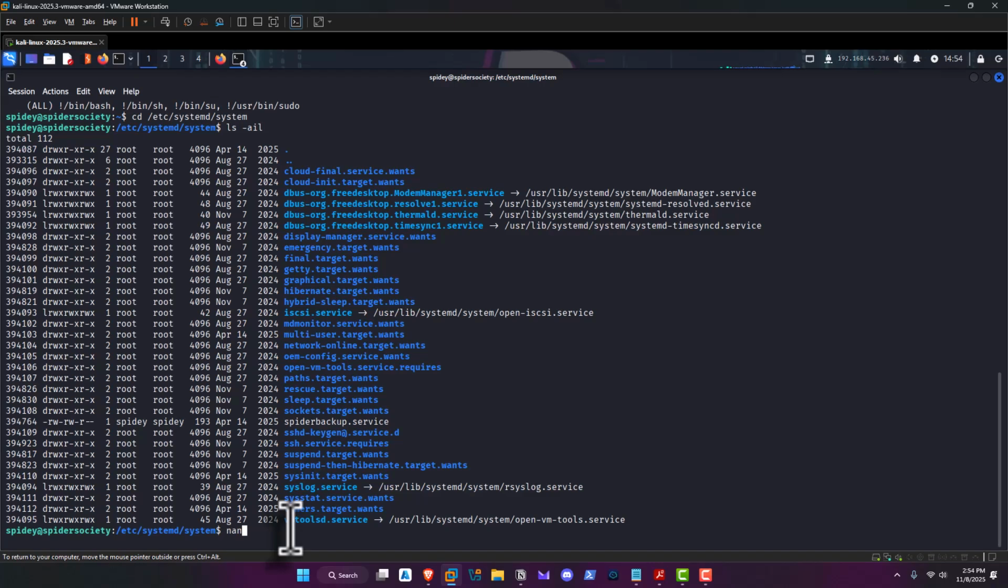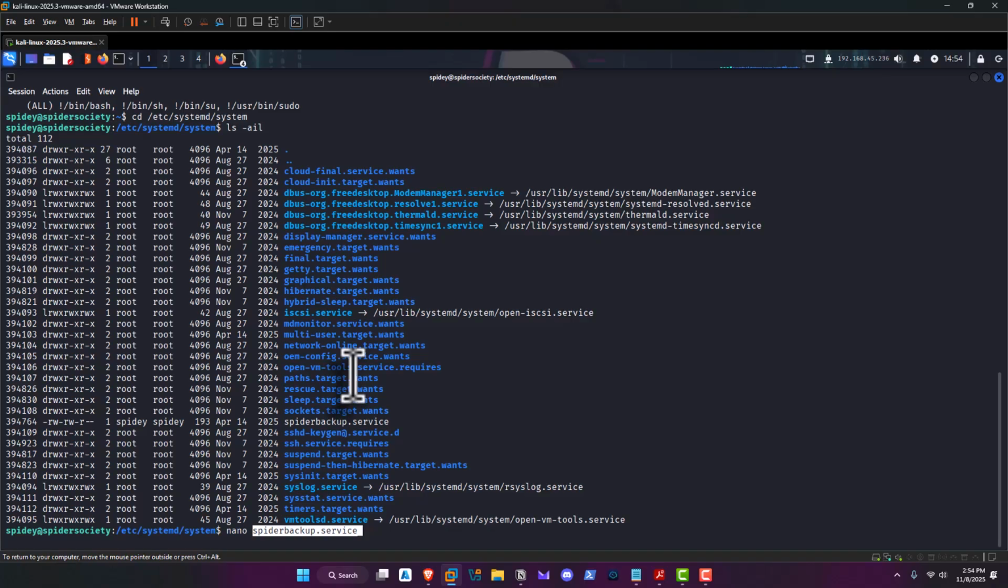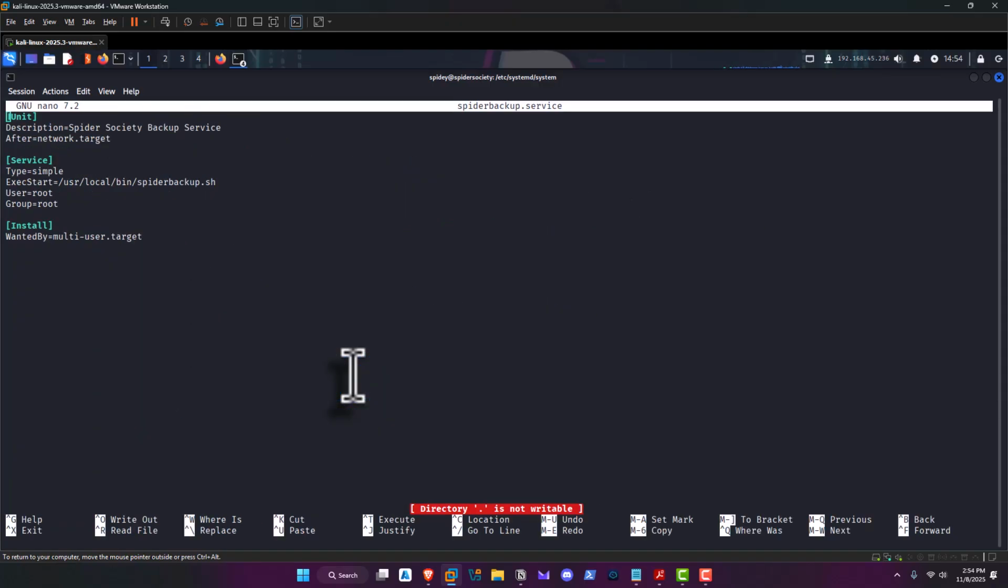And we'll do a nano, paste clipboard, enter. Okay, directory is not writable. I'm hoping that doesn't matter since we can write to this file. So let's see, it looks like it's running a /usr/local/bin/spider-backup.sh, which at this point I don't even really care what it does because I already know what I'm gonna do.